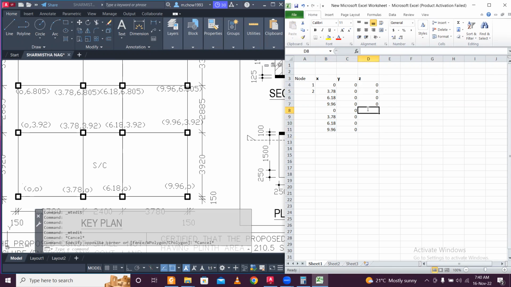the Z we'll write here 3.92, and we'll just double click on this 3.92, and then again we'll copy this 4, just paste it, and okay, this one also should be copied. I can just press here, and then here you can write 6.805. Select this, click on here, double click on here, and 6.805.